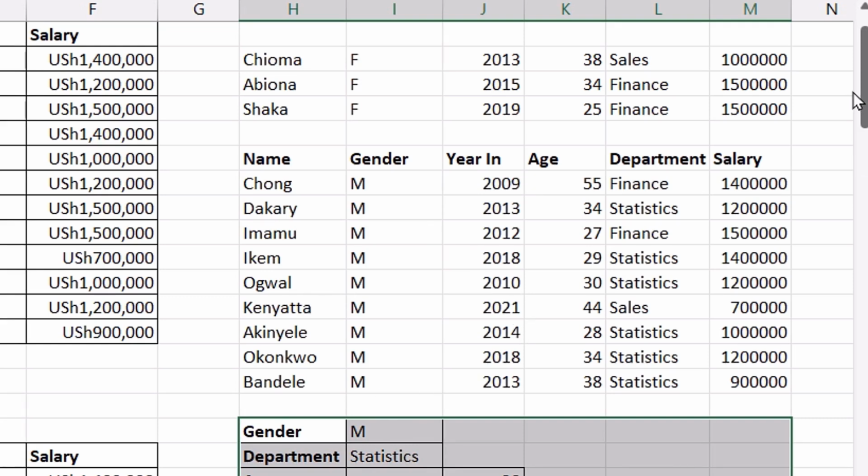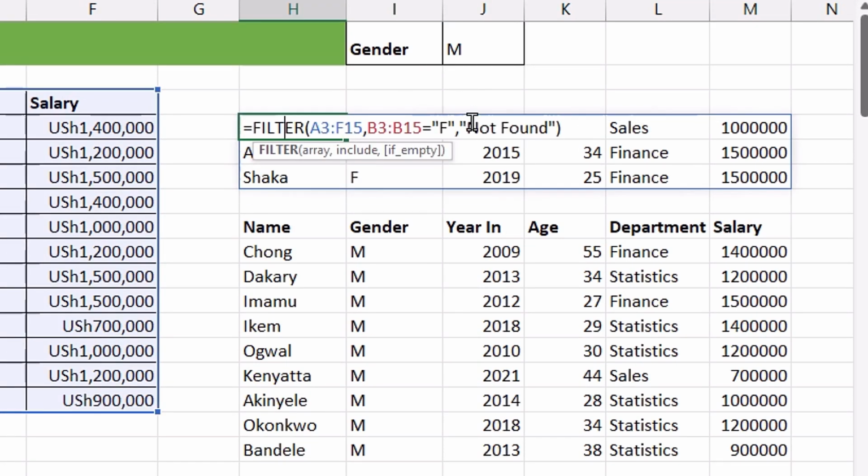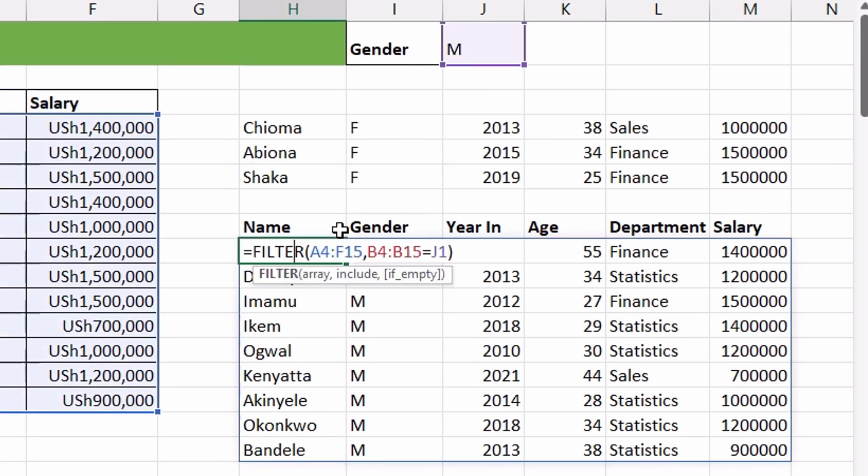So you can see that when you change your criteria like this one here, the one where you have hard coded it did not update, but this one here where we were using a cell reference, it updated. Now the filter function is one of the dynamic spill array functions where the results also spill the way you have seen it here.